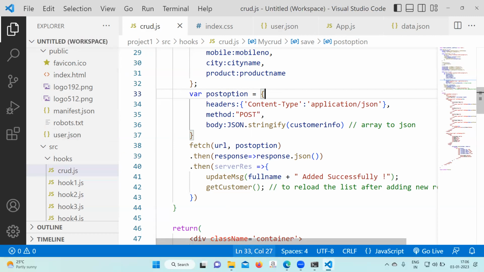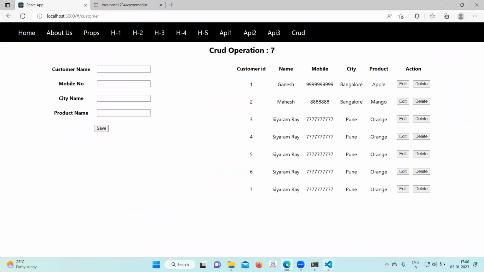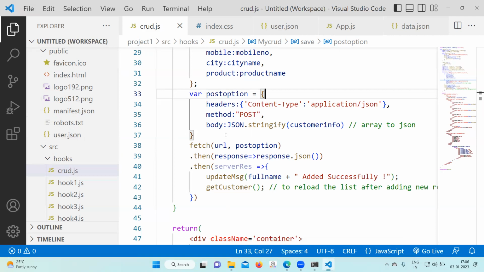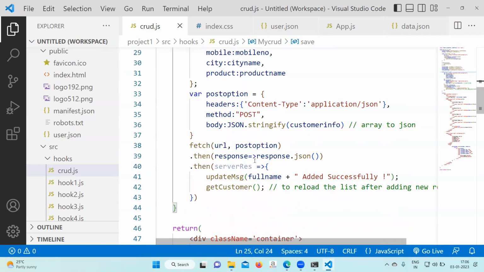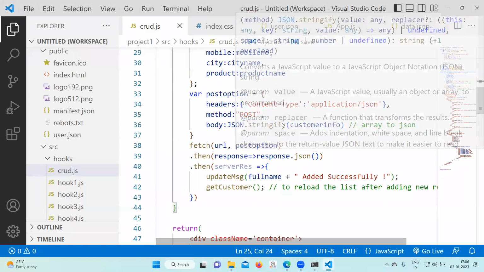Not able to delete from here. No. You tell me, have you written the code for delete? What code have you written? This is for saving the data. Where in the server? Okay, we have not written the code to delete the data from the server.